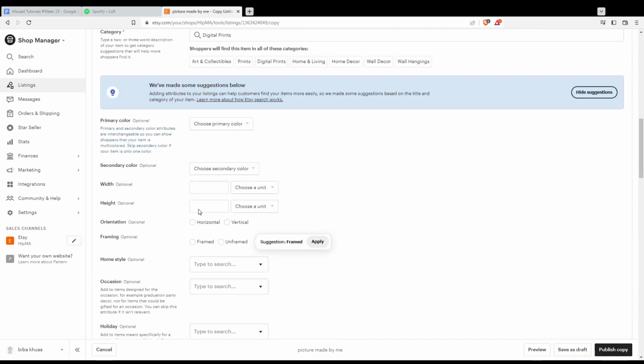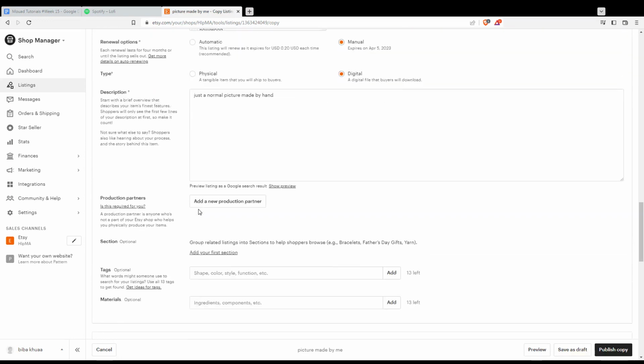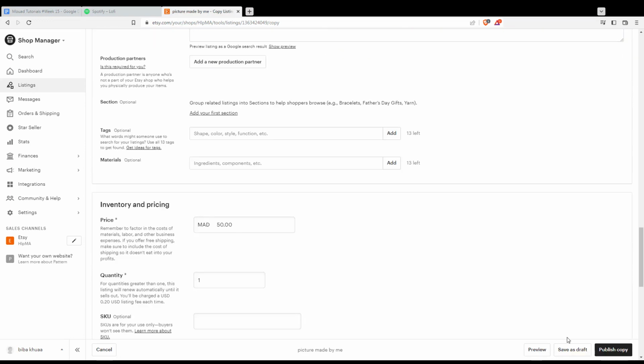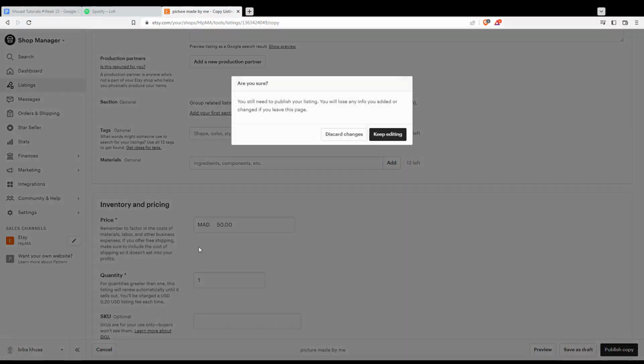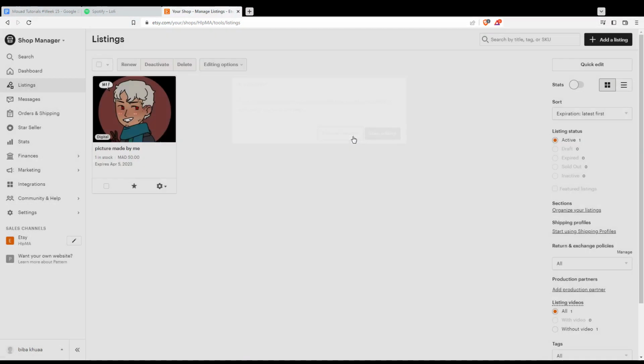And as you can see, you'll find everything copied, and you can just publish the copy if you want. Of course, here they're saying that they will charge me because I'm going to list another item. For me, I'm just going to click cancel. But for you, just discard the changes, and you'll find the same item duplicated here.